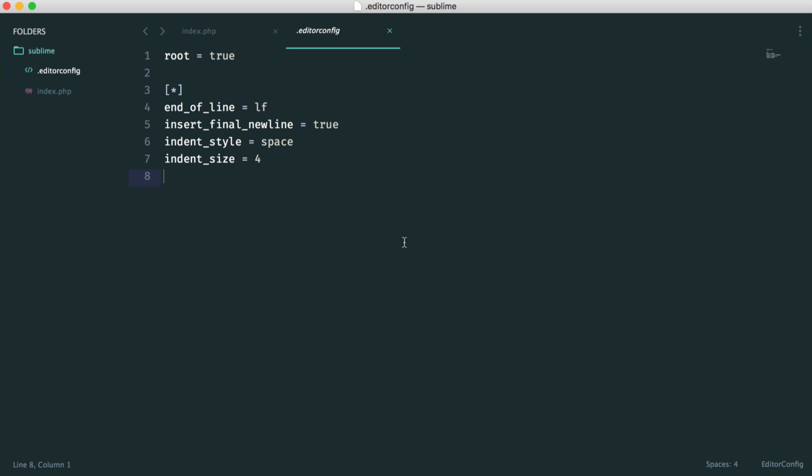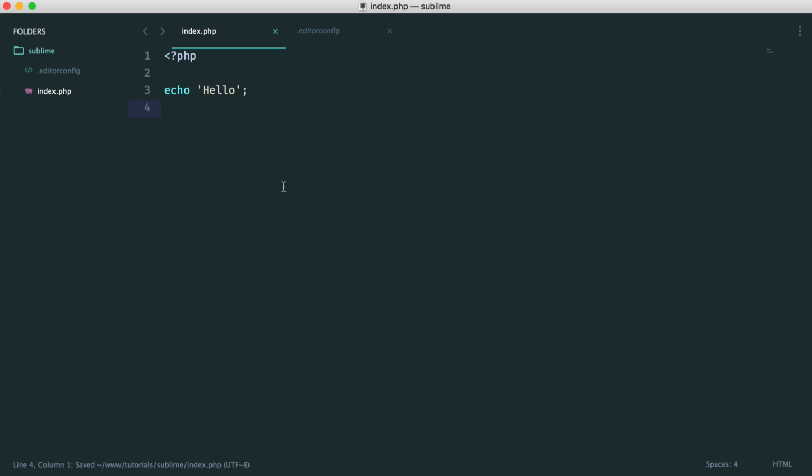So everything here is brilliant. I'm all set up, ready to go. I can port editor config around with my project and the standards remain exactly the same. It's really, really useful.